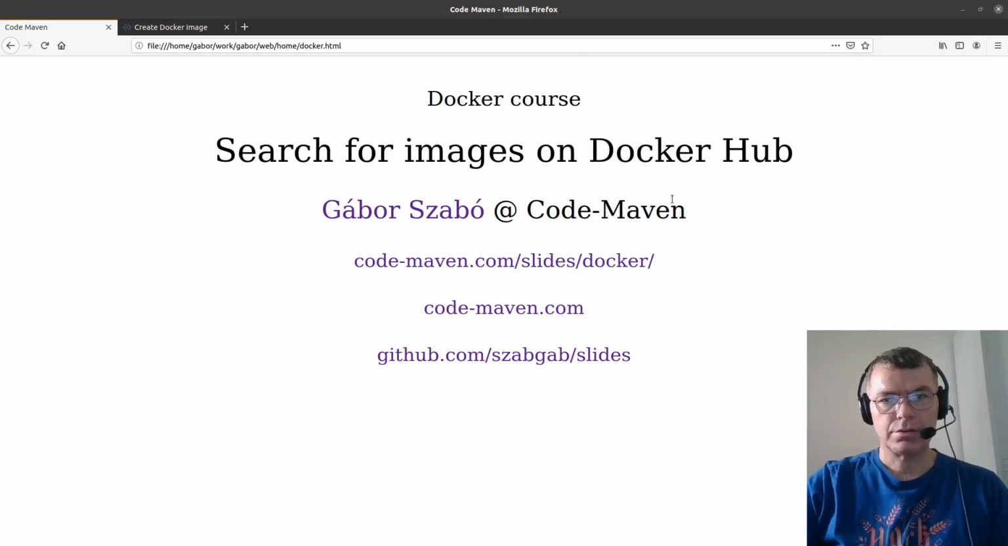Welcome back to the Docker course of CodeMaven. This time we are going to look at the Docker Hub and searching for Docker images.